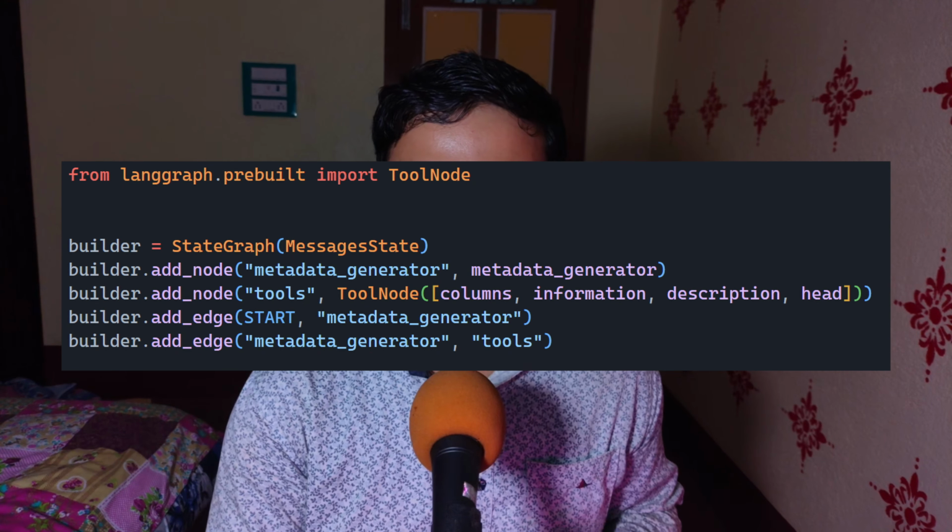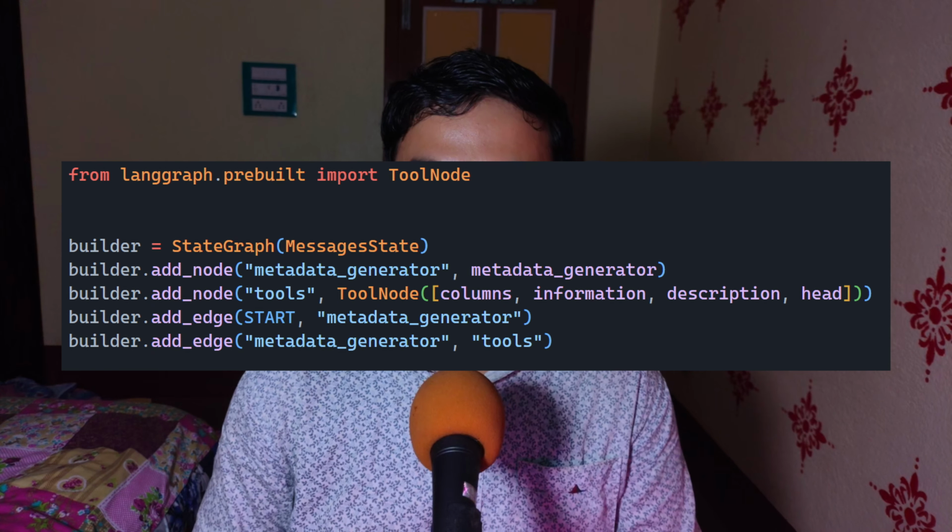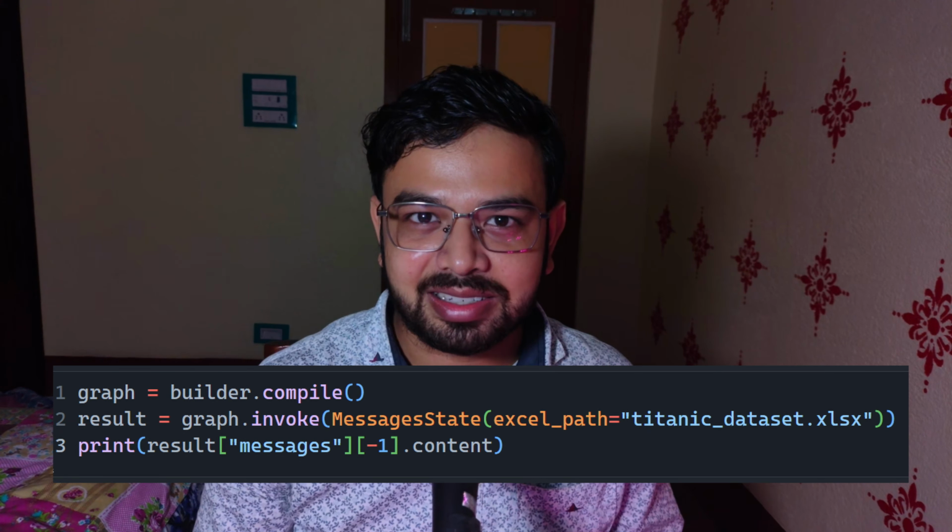Finally, you can create a ToolNode with all the tools. ToolNode is a pre-built class that you can import from langgraph.prebuilt. It will execute whichever tools the agent selects. You just need to add an edge from your agent node to the tool node. Believe it or not, you already have enough information to build your first AI agent. You just need to compile your graph using the compile method and then invoke it to see your graph in action.